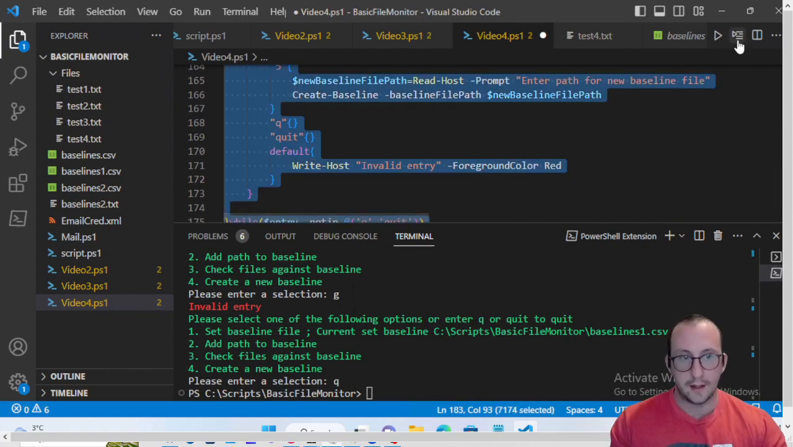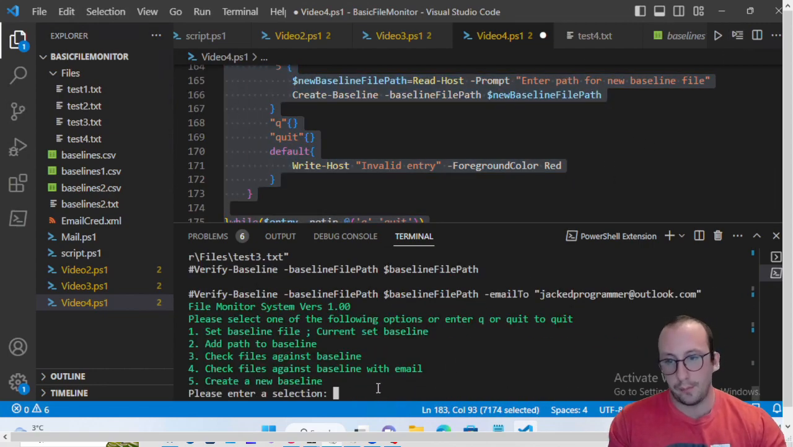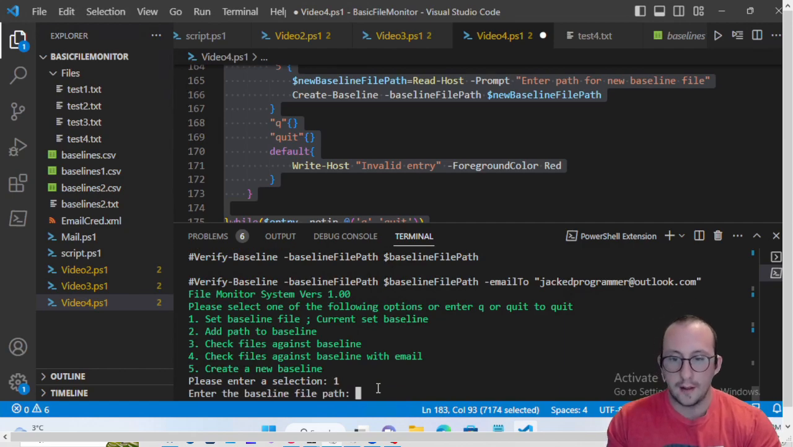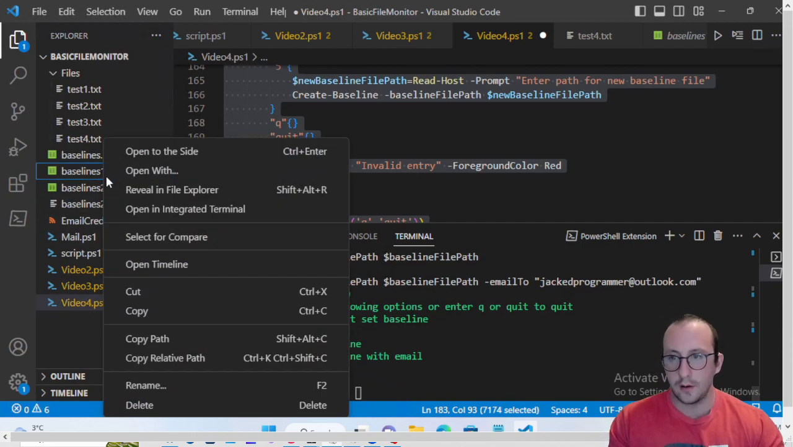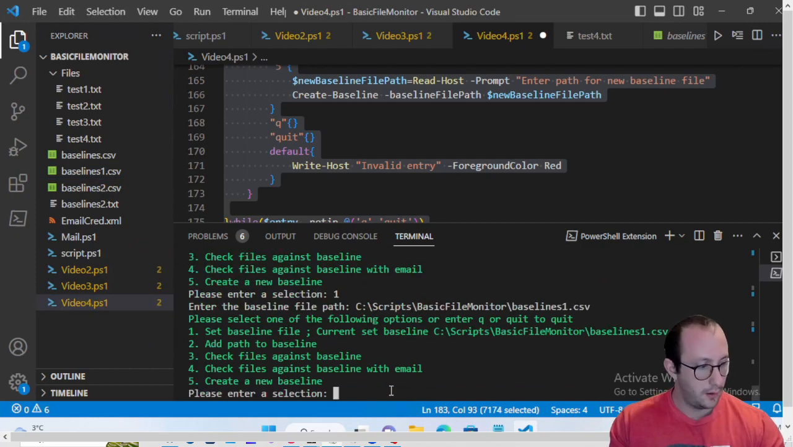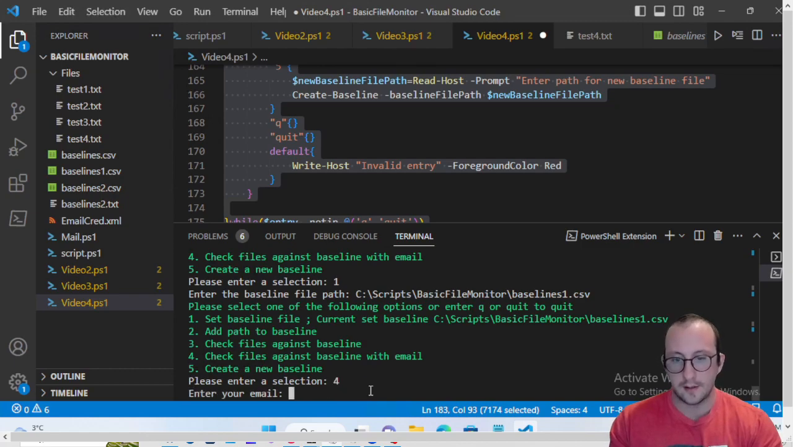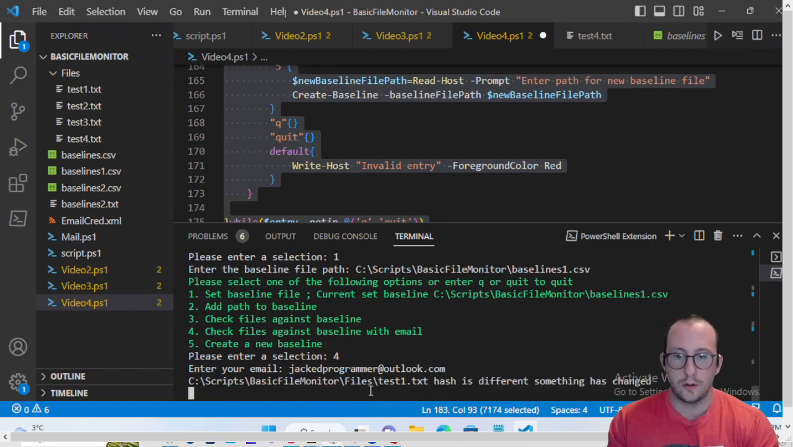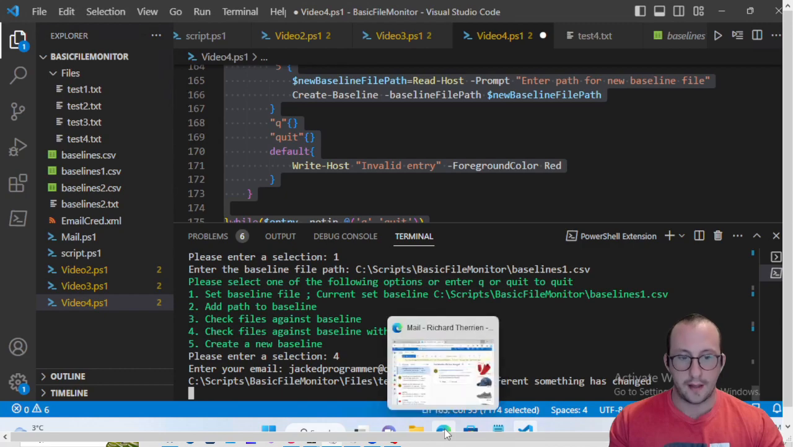But let's go ahead and just run it and make sure that the email portion works. So let's set our baseline here to 1. We're just going to copy the path here. And let's check the files against the baseline with email. It's going to ask us for our email. So I'm just going to put my email in here. JackedProgrammer.outlook@outlook.com. And it's going to go ahead and it's checking that now.